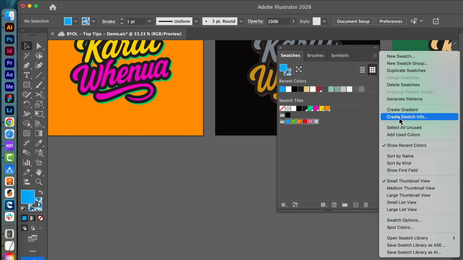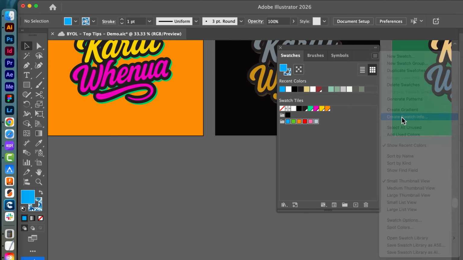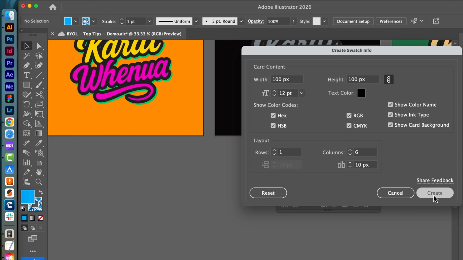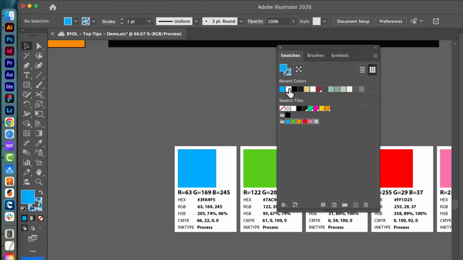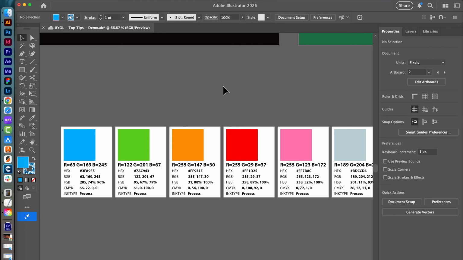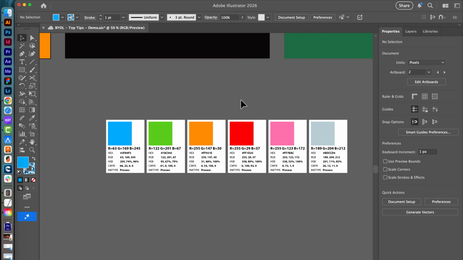Check out this one they snuck in there that nobody knows about. Now you do, which is create swatch info. You're like, what is this gonna do? I'm just gonna click create. Look at that. I do like it. Look, it's not very pretty, okay? But look at that. Anybody spent ages crafting a good Pantone swatch looking thing, okay?